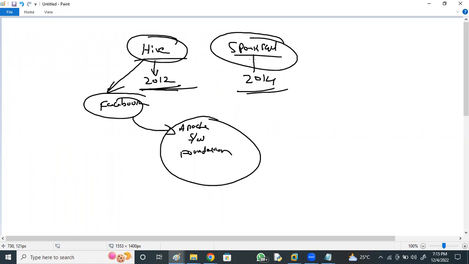Apache Hive supports all operating systems and VMs. If you look at data types, Hive has predefined data types.